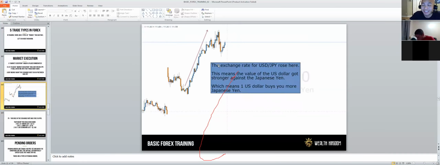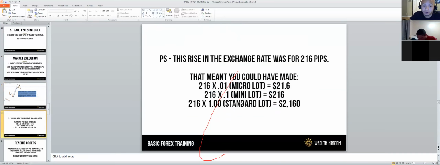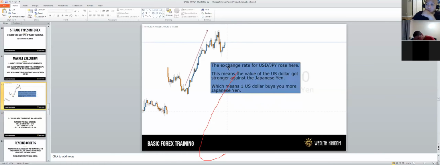Now, if you would have risked a standard lot, which is $10 a pip, what's 216 times 10? That's $2,160 that you could have made on this rise.